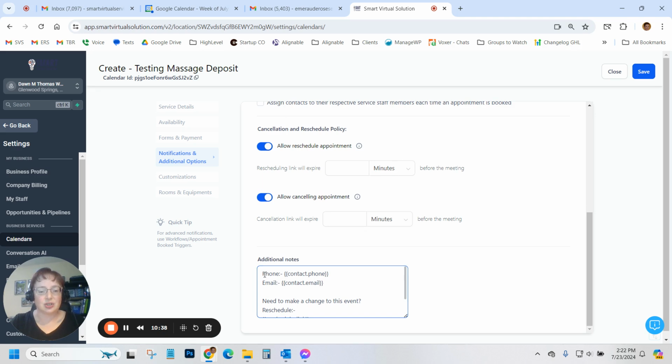Additionally, this additional notes section is also client facing. This is what sits in the notes section in the event when it sits on a calendar. So you want to make sure that it's not just information for you, but information for them, because this is the notes section that sits at the bottom of all of the events.